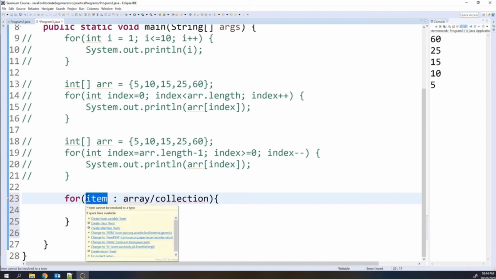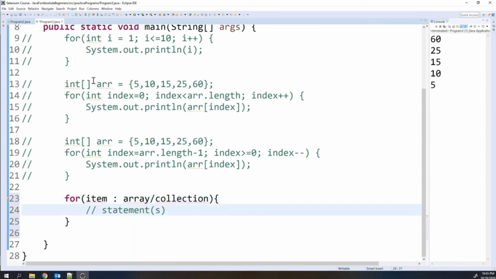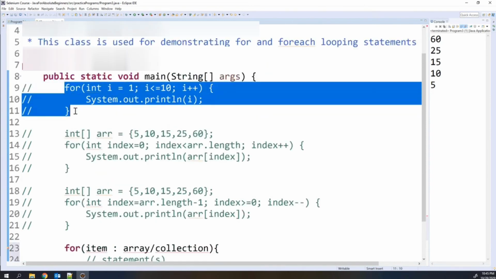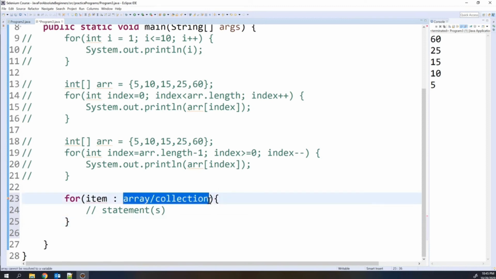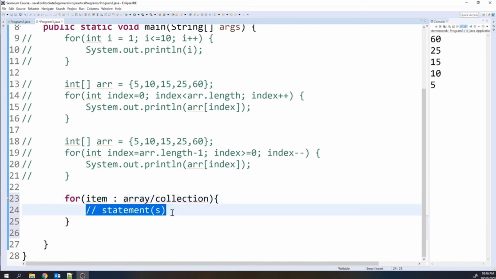Basically this for each loop is designed to iterate over the values of arrays and collections only. Unlike the for loop, you cannot use the for each loop for everything. In the first example, I am printing the values from 1 to 10. This example cannot be done using the for each loop because you don't have all 10 values inside one container. In the second expression, we need to provide a container that has more than one element, and only arrays and collections store more than one value. That is why the for each loop is only designed for arrays and collections. From this we get each item and perform the statements here.